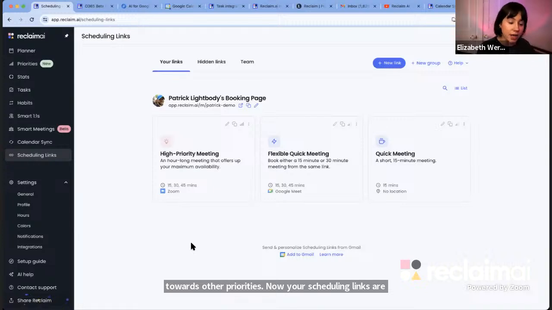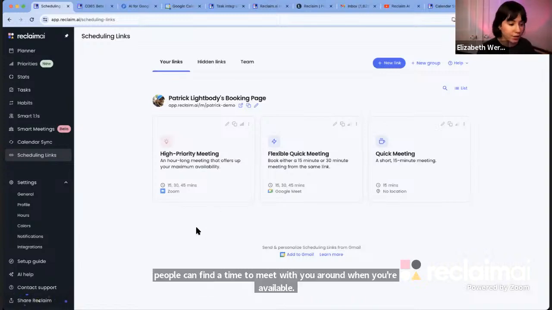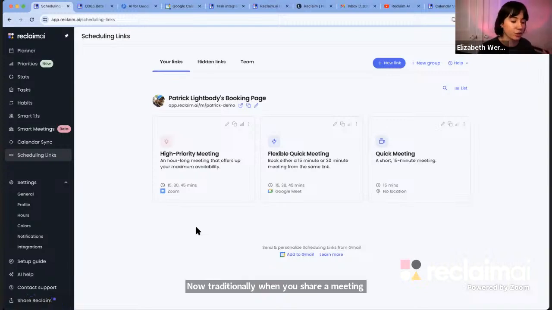Now, your scheduling links are more of a classic booking link experience where you can share your availability to others, usually for external meetings, to make sure that people can find a time to meet with you around when you're available. Now, traditionally, when you share a meeting link, it will show only real or open availability on your calendar as available times, which is fine if you have a lot of availability on your calendar.